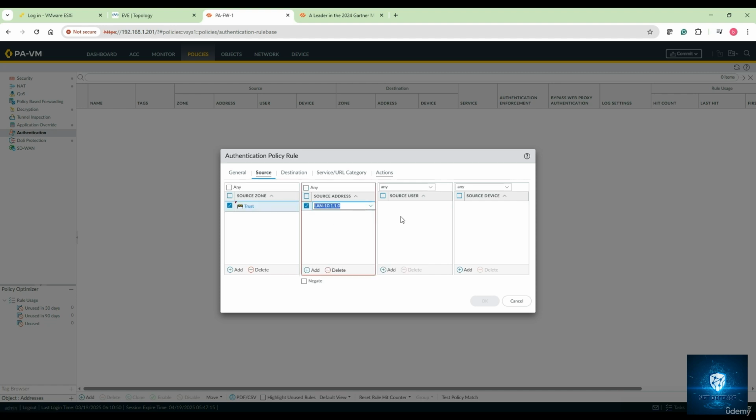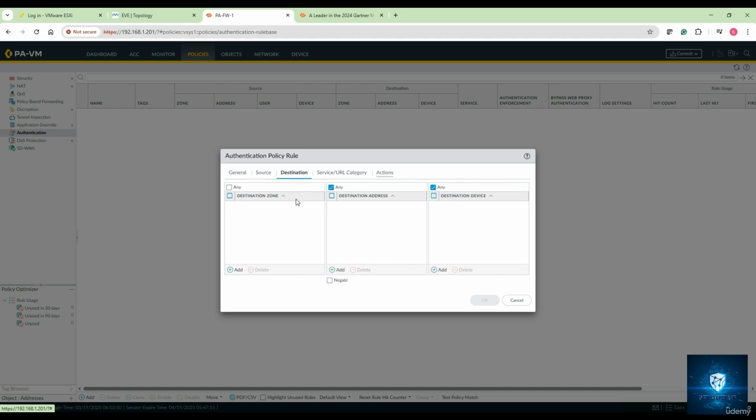The source user, you can define the source user over here, which is the guest users group 1. Along with that, the source device is, let's say, any. For the destination, let's say I just remove this particular source user as of now. I'm doing local DB authentication, so that's fine.